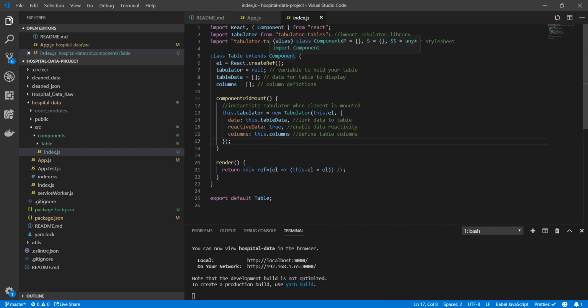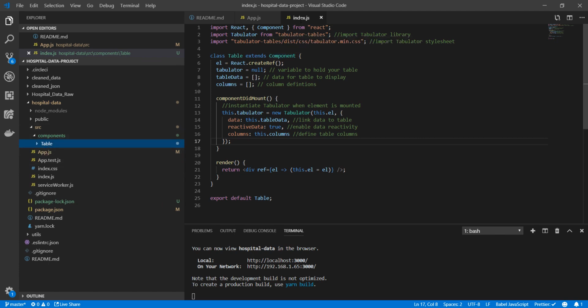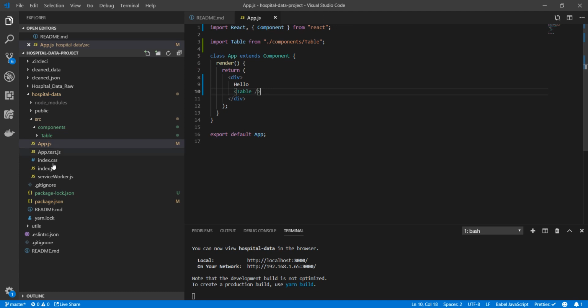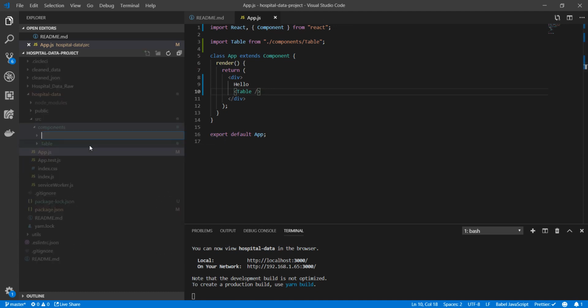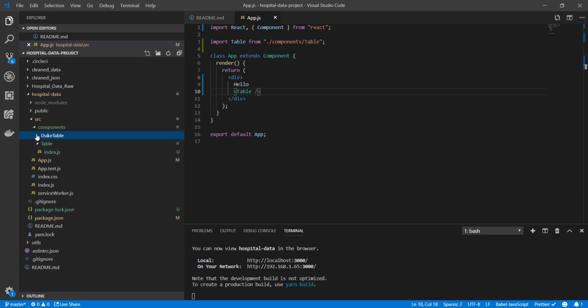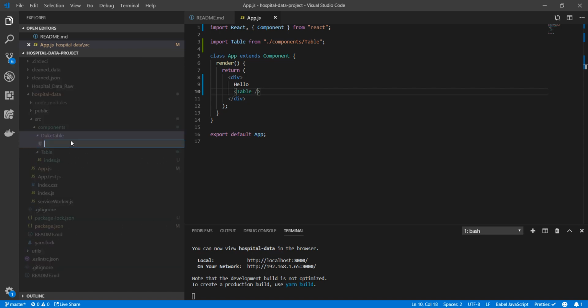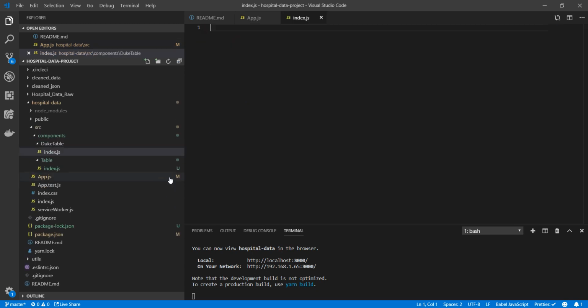And so let's make another component. Let's leave this here. This is just our base table component. We're done with this for a second. And we're going to come over, and we're going to make a new folder inside components. And so this will be, let's do Duke first. So this will be our Duke table. And so Duke table, and then we'll have a new file, and that'll be index.js. So again, that means the default JavaScript file inside of here.